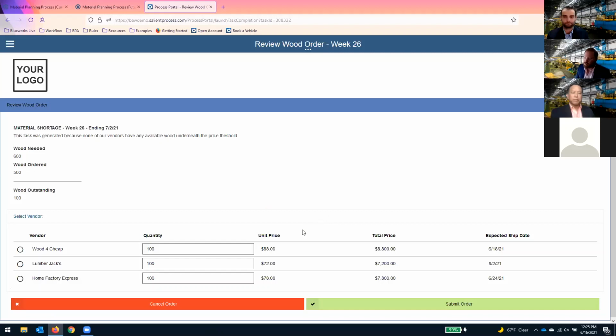So we're really just reintroducing, or bringing the humans back into play whenever it's something that requires some human discretion. So here, for instance, wood for cheap is an $88 unit price. That's much higher than the others. However, it's also expected to ship the soonest. Lumberjacks, on the other hand, is a $72 unit price, but that ship date's pushed out to August. So if we're looking at a weekend, July 2nd, that's probably not going to work for us. So maybe we want to go with Home Factory Express, get it a few days later, but $10 off unit price. Or maybe we don't want to make a decision here at all, right?